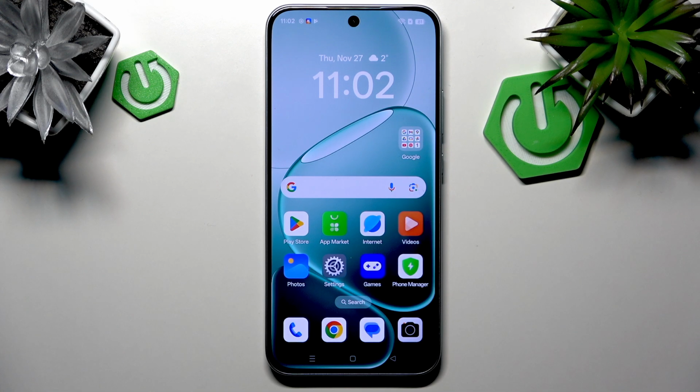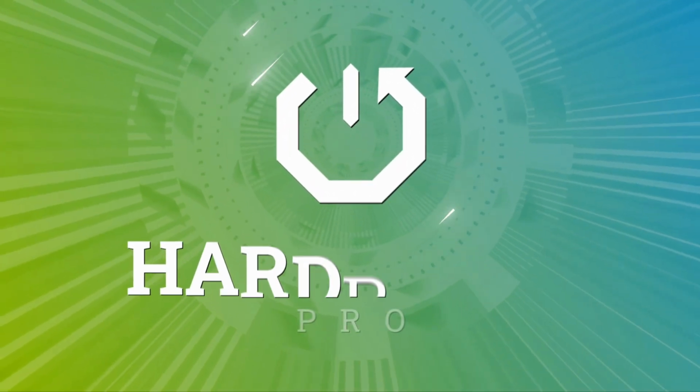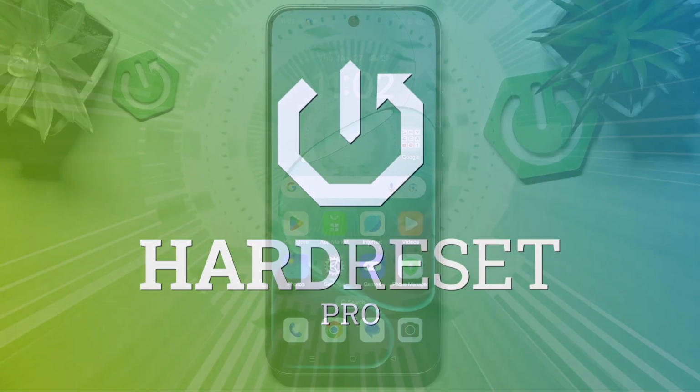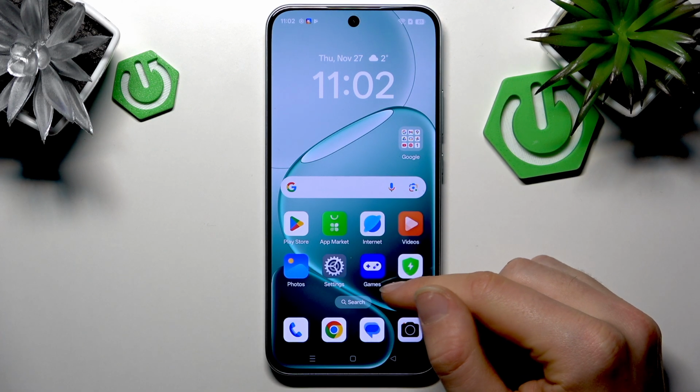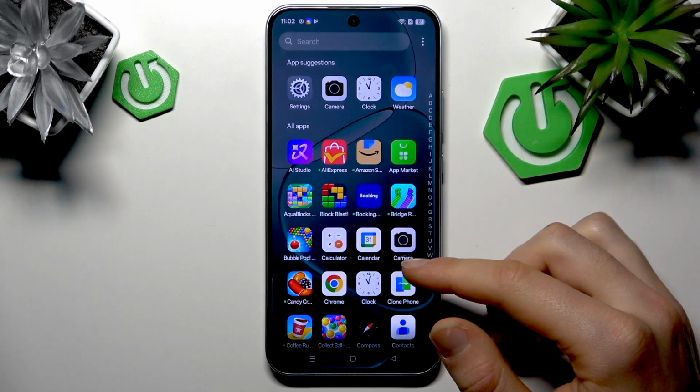Today I'm gonna show you how to access File Manager on OPPO A6 Pro 5G. So basically, if you want to search through your files or do basically anything with your files, delete it, rename it and stuff like that, I'll show you how to access a File Manager.